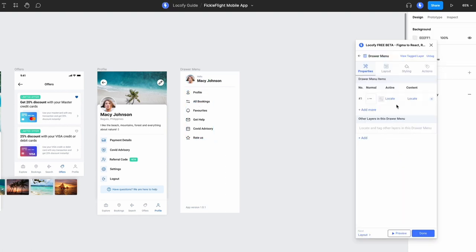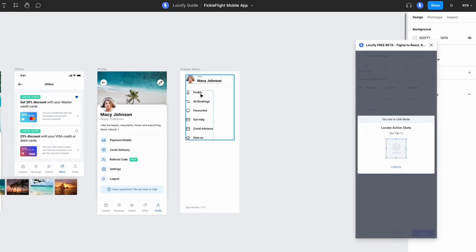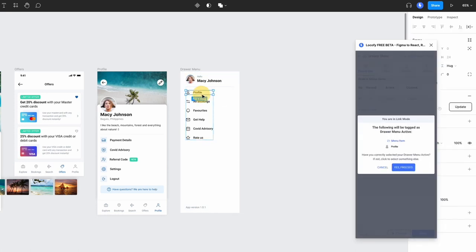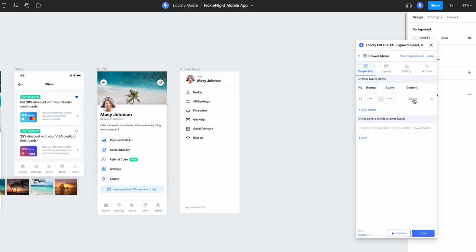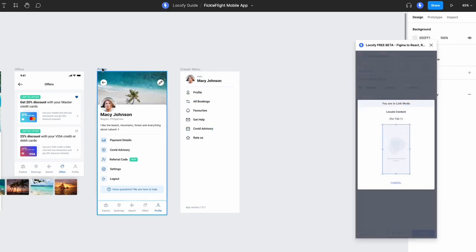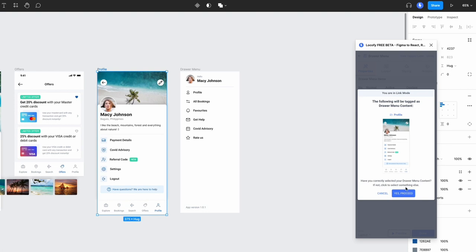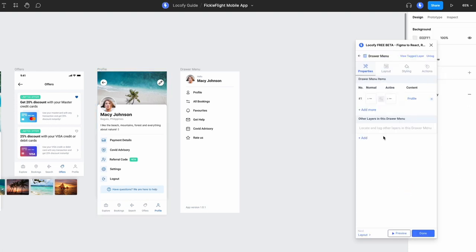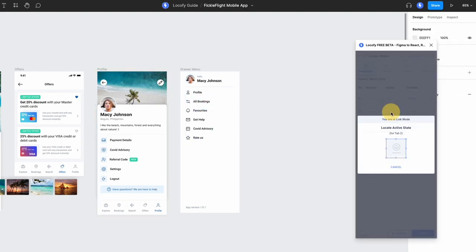If you don't have a different design for the normal and active state, you can go ahead and choose the same element for both states. Next, set up the content by clicking Locate, and select the screen you want this menu option to link to. Click Proceed, and we'll set up a few options.